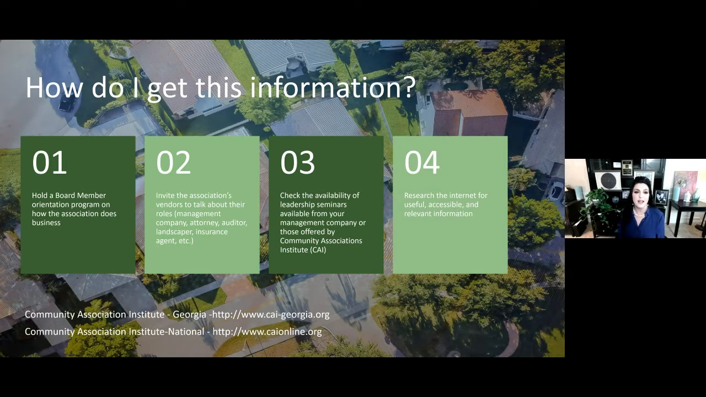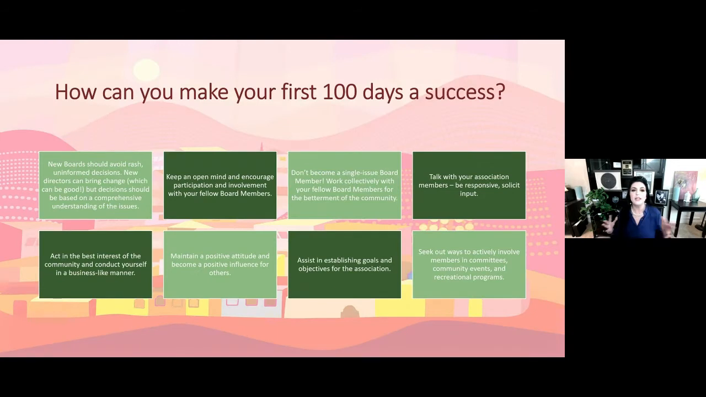So on the next slide, we're going to talk about what information you need in order to be a successful leader for your community. Oh, I already did this one. Sorry, that was me. I moved backwards instead of forwards.